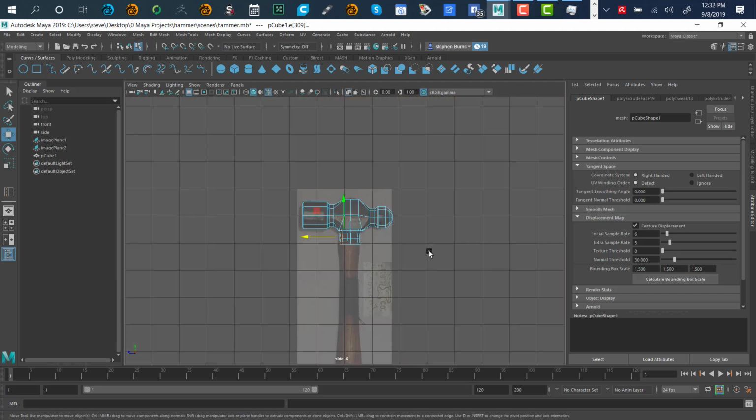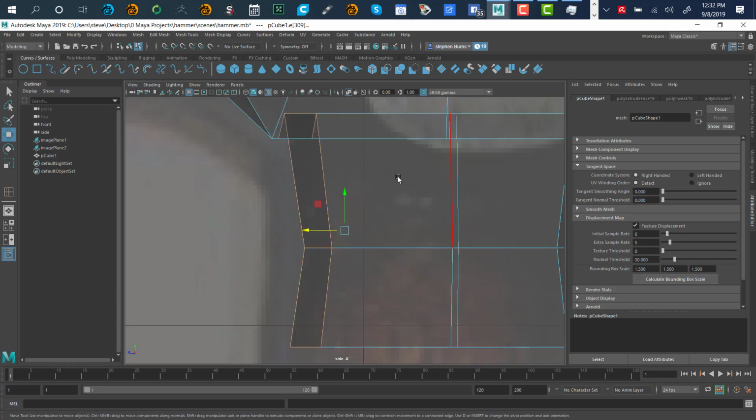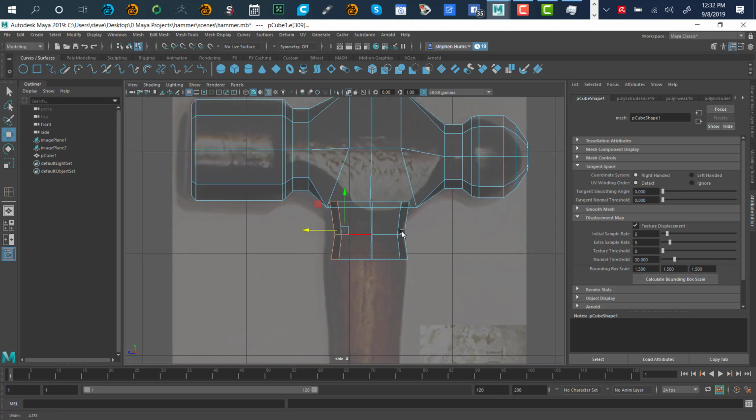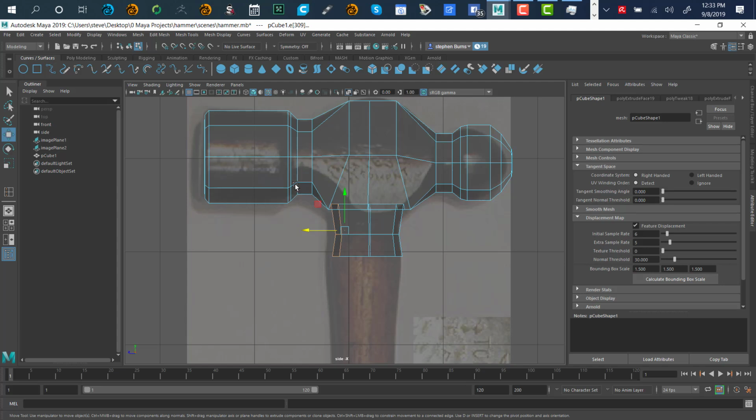Not bad. Not bad. So I'm thinking it can be a little bit thicker. And just modeling, just assessing the model here, it looks like this whole section can probably come forward just slightly. So let's go ahead and continue to work with our edges here.